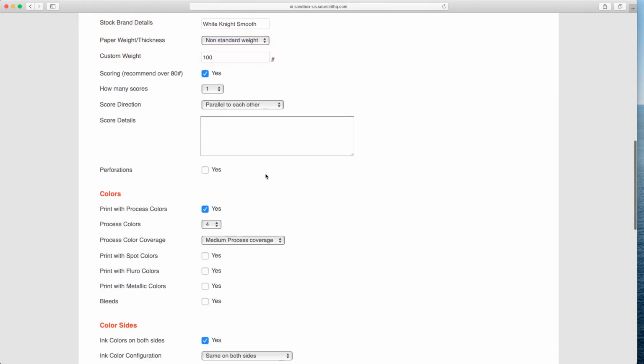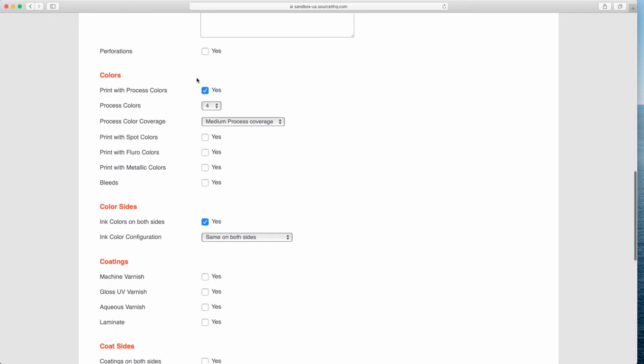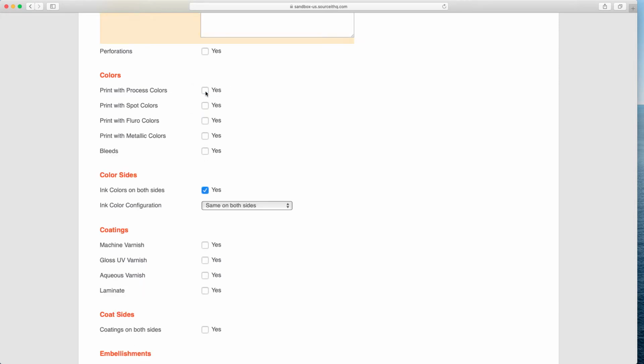If you require scoring, sourceit will automatically lead you through the process. How many scores do you require? Are they parallel or at right angles to each other? You keep following the process, and as you answer questions, sourceit will ask you further questions, or it will take options away from you.